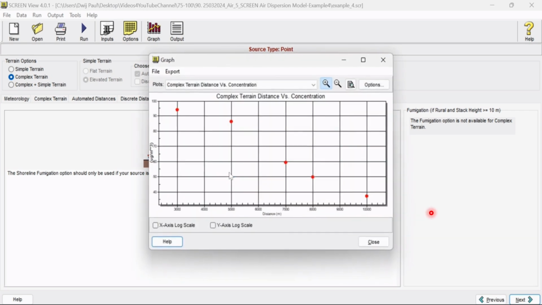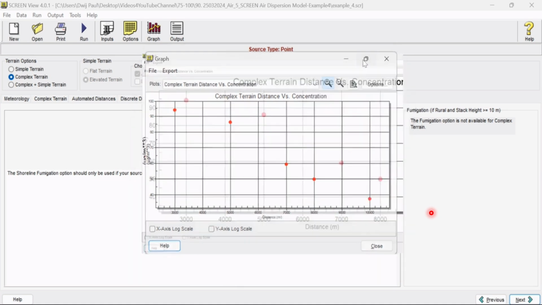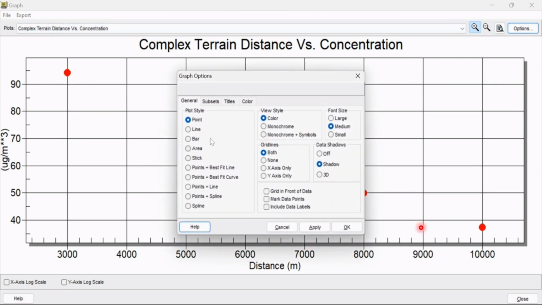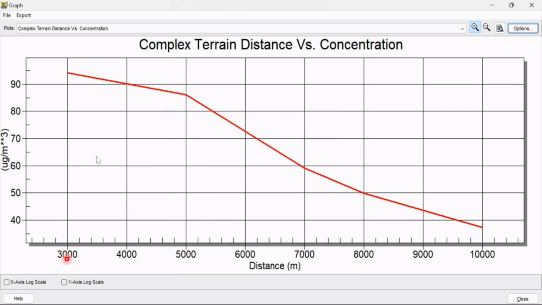I hit on this graph, and this is the complex terrain distance versus concentration. I change these point values to line from this option, and okay. You can see from 3 kilometer to 5 kilometer the concentration decreases at a low rate, but from 5 kilometer to 8 kilometer the concentration decreases at a high rate, and then after 8 kilometer the rate of decrease with distance is again lower.